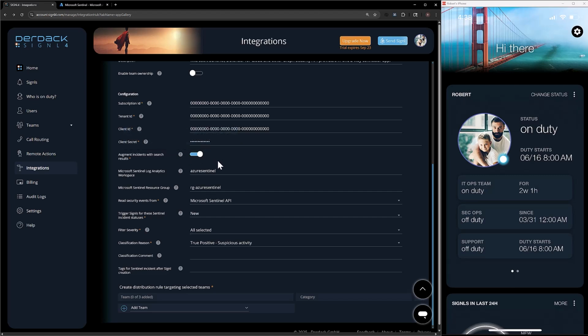One key note on this is this will increase the time for ticket creation from Sentinel to SIGNL4, as we have to wait for that Azure search to take place inside of your subscription. So I'm going to go ahead and turn this off right now, but just as a note, the extra increased time is fairly small, but it is there. So you just want to keep note of that in your mind as you set this up.